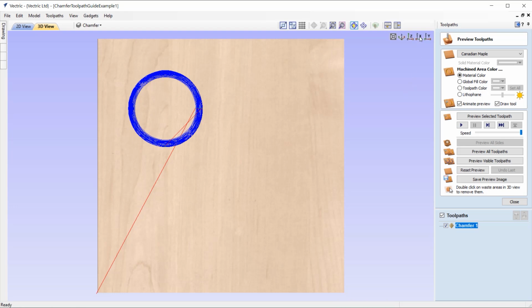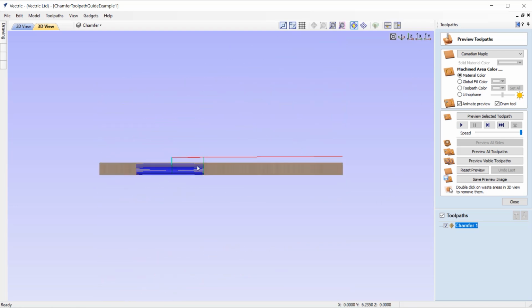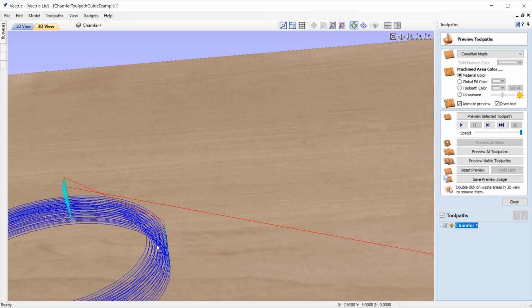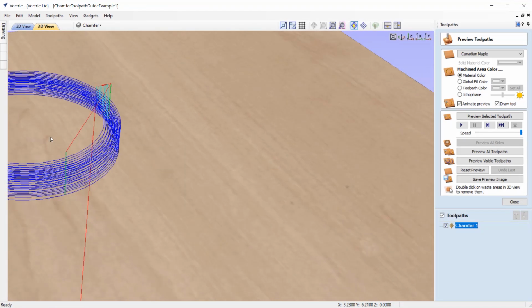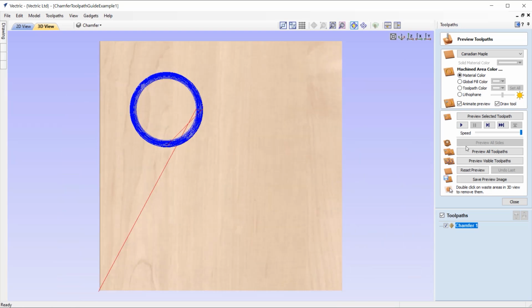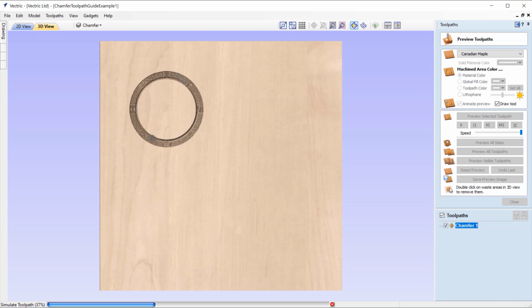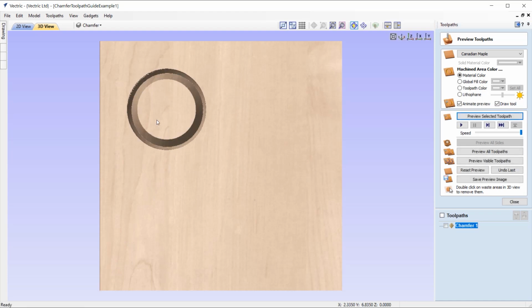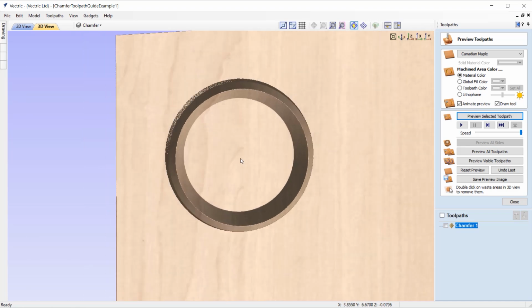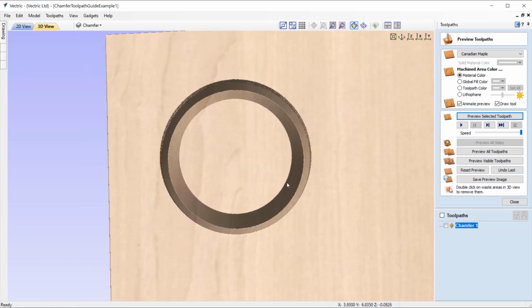So let's take a look at this up the x-axis so we can see all of the different passes there. And if we just zoom in, we can kind of see the chamfer being created here. Okay, you can see it more so this side here. Right then, so we'll just put that back in Z, and then we'll go ahead and preview that toolpath. So we can see we do have a nice clean chamfer there. I'm happy with that.